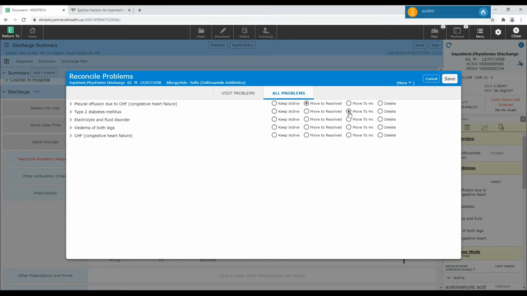Electrolyte and fluid disorder is also something that was resolved during their stay. All of their electrolytes levels had returned to normal. Edema of both legs is something that's new for the patient. It's not something that they were aware of, so we will keep this one active. Same thing with their diagnosis of CHF. Now that this is done, we can save.